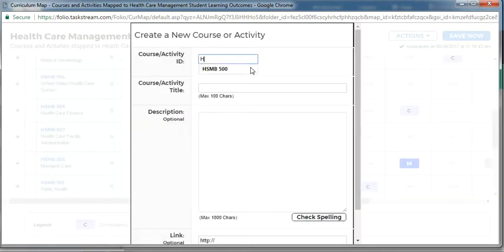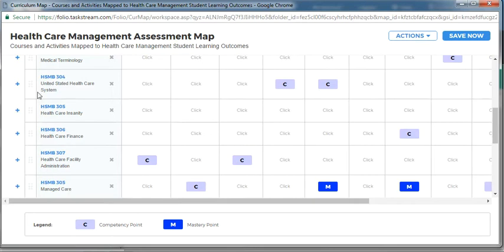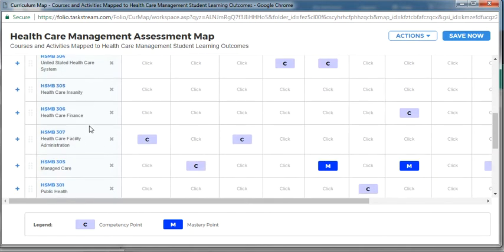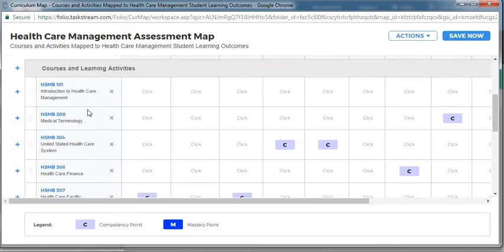It's going to give you the opportunity to add the number. Let's just say 0305 or something like that. Course title, we'll say this is Healthcare Insanity. And we won't worry about the description too much right now. We'll create that. And as you can see, Healthcare Insanity is now a lovely course embedded within the Healthcare Management Assessment map. Now, if we want to delete the course or activity, we just click here, confirm that we want to get rid of it, and now Healthcare Insanity is gone.